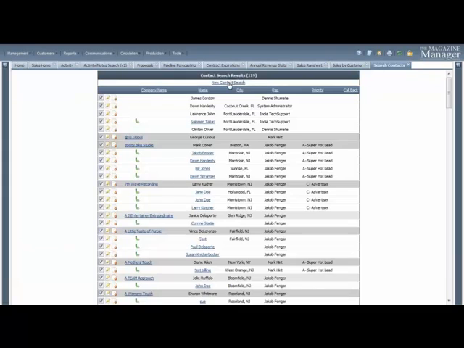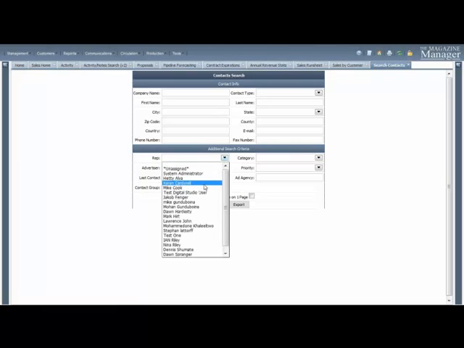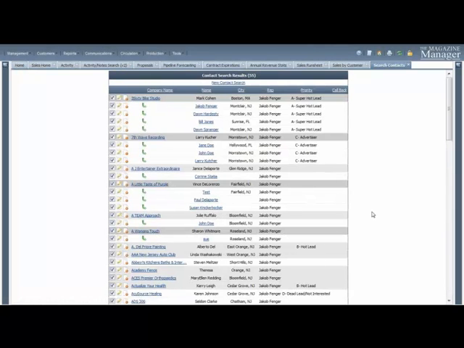Now, in your customer search, one thing that you can do as well is reassign contacts from one rep to another rep. Now, this can be done for several reasons. If you have someone that's going on vacation or taking an extended leave or maternity leave, you can pull up a list of their customers and reassign them to another rep. So you're going to show all records on one page. And this is a management function, but it can be done using your customer search quickly and easily in a batch format.